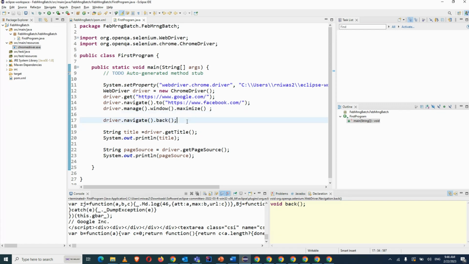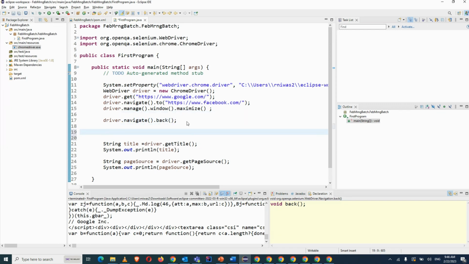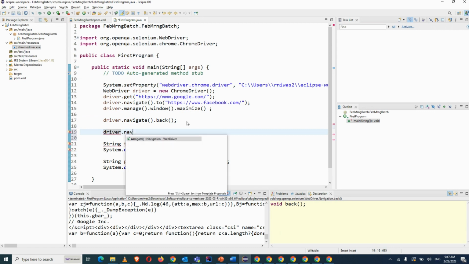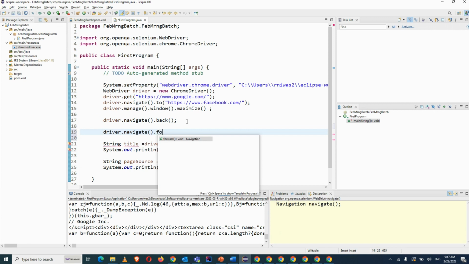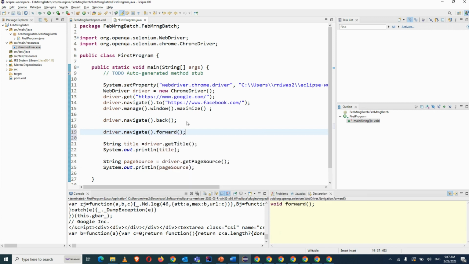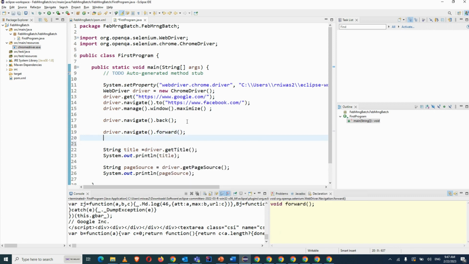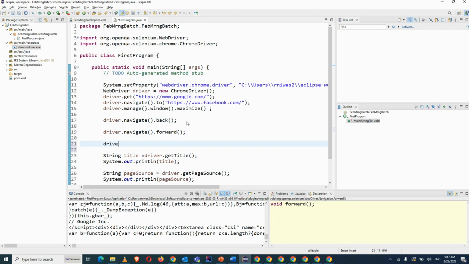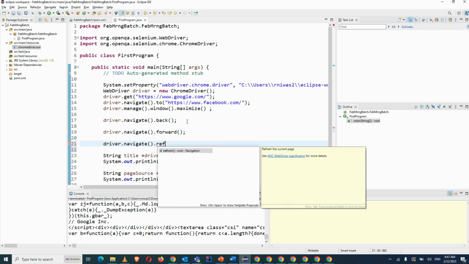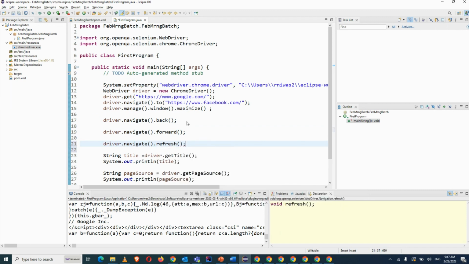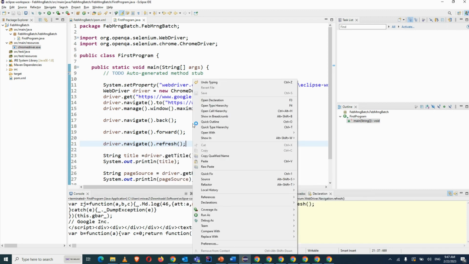Yes, Rahul, got it. And if I want to go forward, I want to go to facebook.com again, in a similar way, driver.navigate.forward is the method they have given. Use it. And same for refresh. We'll cover the refresh also. navigate.refresh is the method with the help of which you can refresh your current web page.